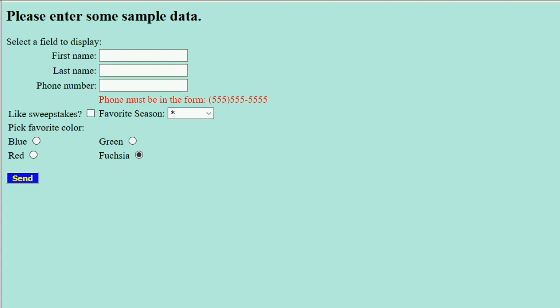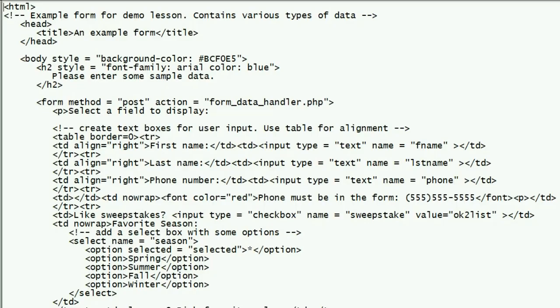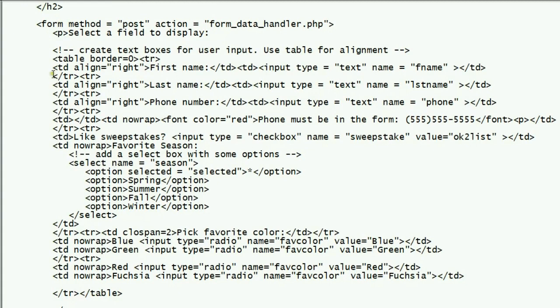And let's just remember that we have some text and text boxes over here arranged in a very particular way. We have a checkbox, we have a drop-down list, and we have a few radio buttons. This form is generated by this code here. It's all HTML, and the important part that we're going to need here is the form section.